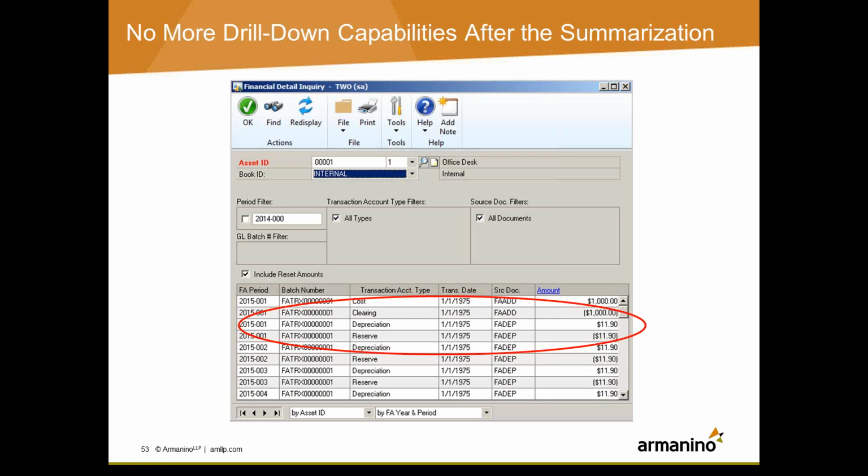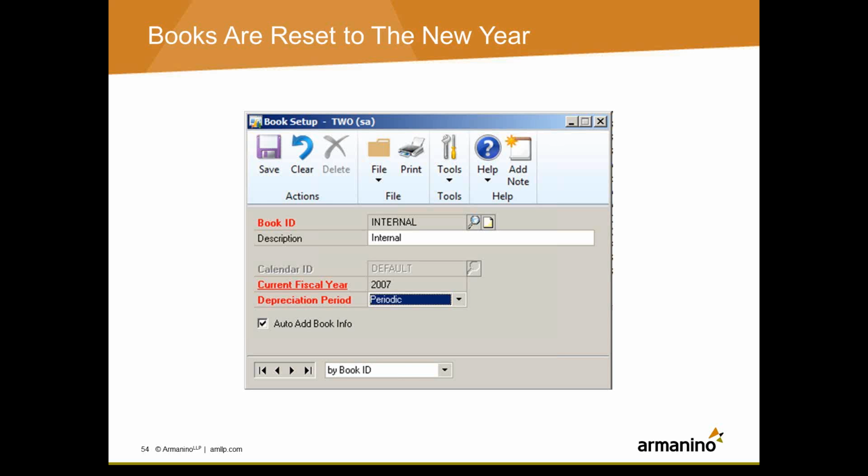Another key thing that happens in the fixed asset closing is the current fiscal year is going to get incremented. I apologize, the screenshot's a little bit out of date, but what you should see on your screen prior to doing the year-end close is 2014, and after you do the year-end close, it's going to increment it to 2015. So that's a key thing that's happening in the process. Just be aware that's a change that happens.